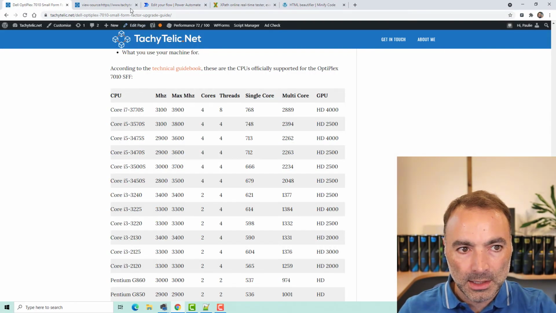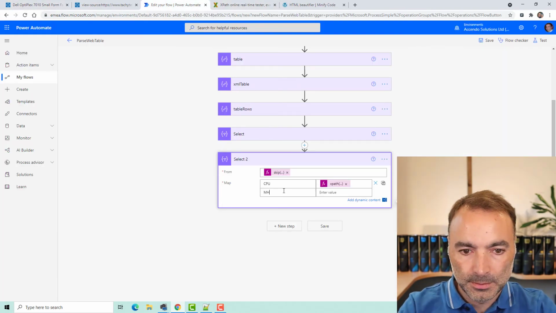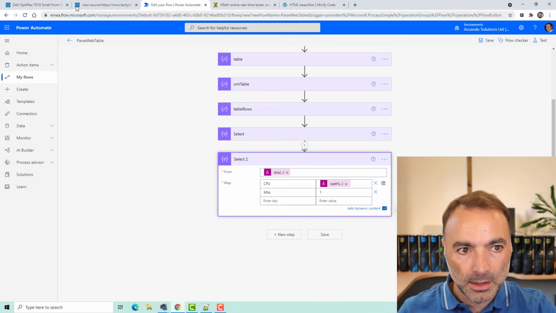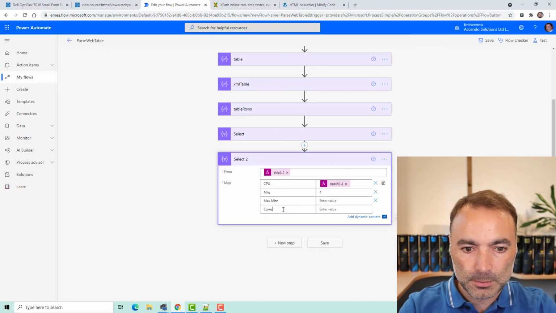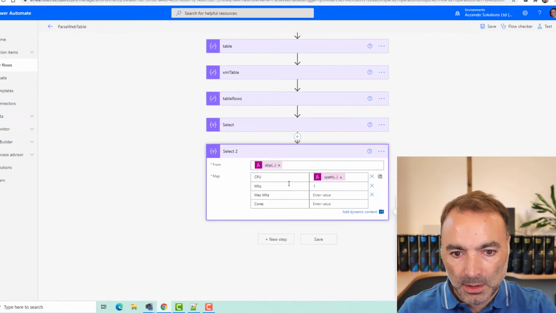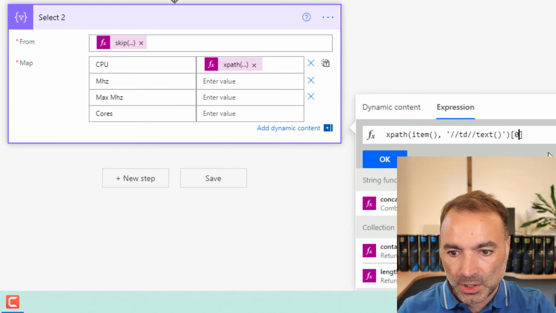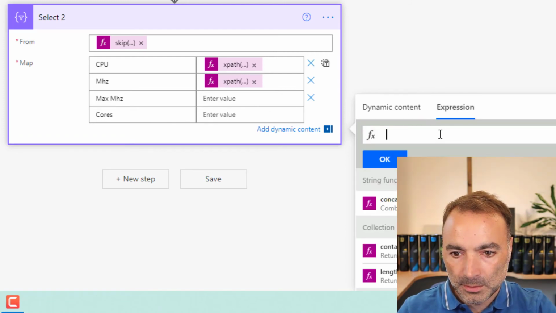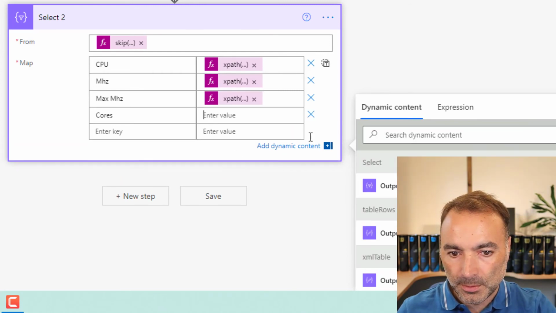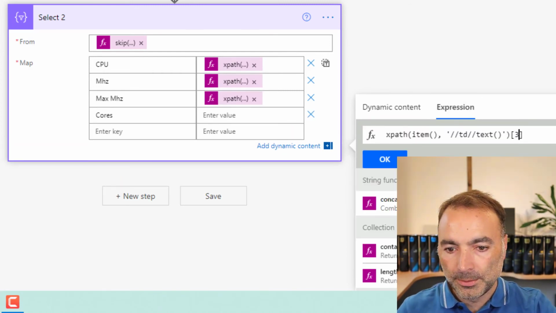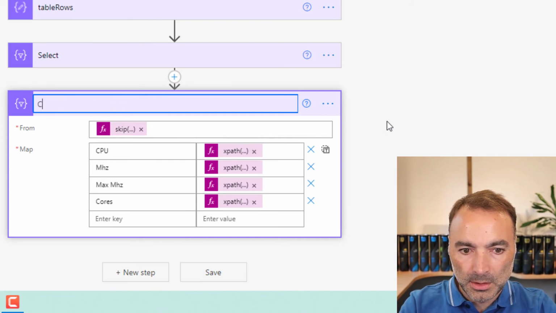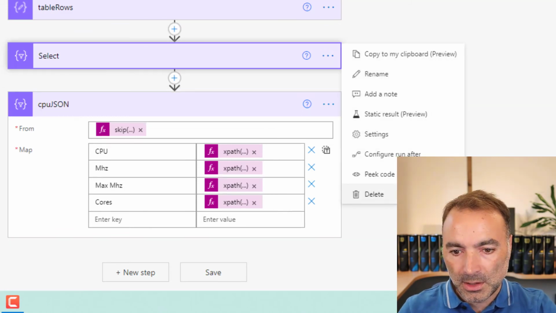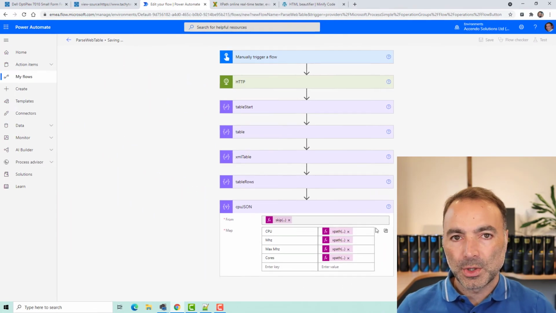And then the next is megahertz. And then max megahertz. I'll just do one more row and then cores. So I'm just going to take this XPath expression and duplicate it, but change the value to 1. Two, three. I'm going to rename this CPU JSON. Don't need that anymore. So let's try it and see if it works.